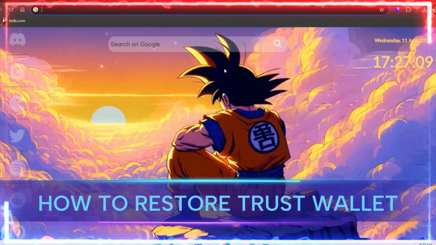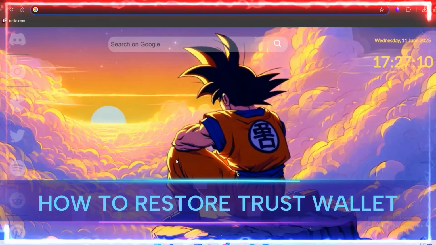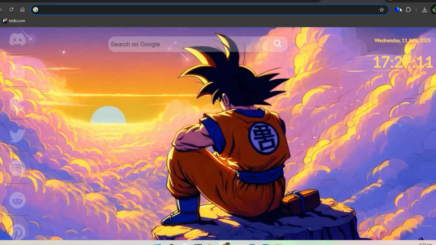Hi guys, and welcome to the tutorial where we will explain how you can restore your Trust Wallet. So let's jump right in.